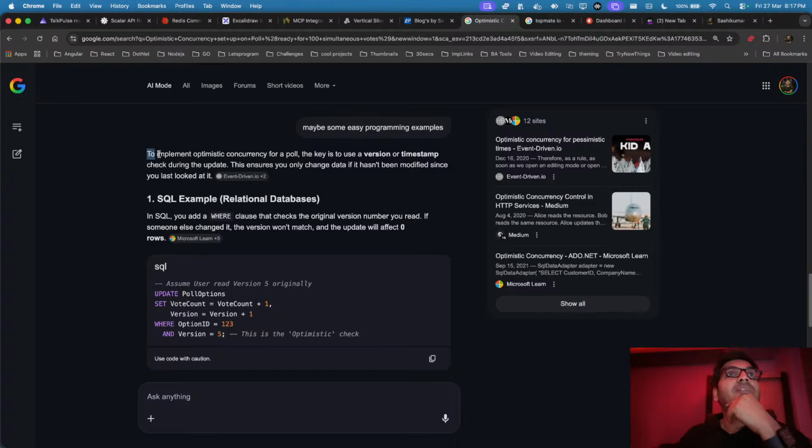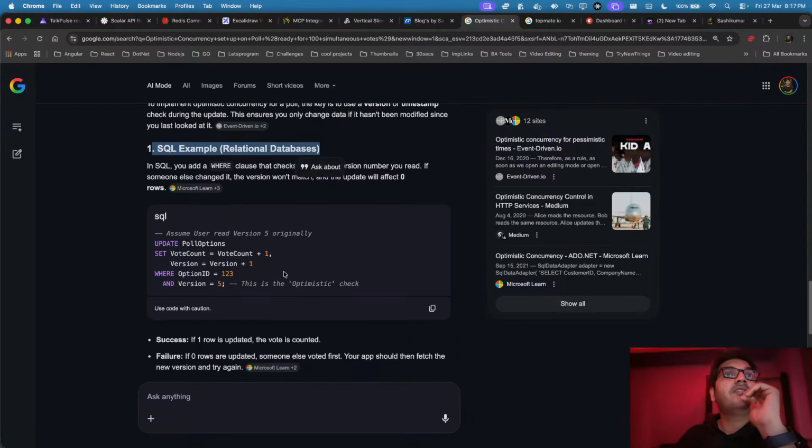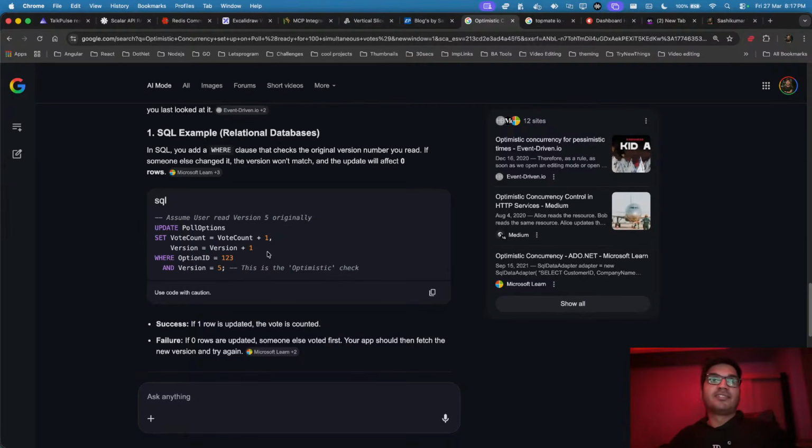So to implement optimistic concurrency for a poll, the key is to use a version or a timestamp check during the update. Ensure that the data you change hasn't been modified since you last looked at it. Okay, so this is an SQL example where we have a relational database and we are trying to update things optimistically with the version. So assume the user read version 5 originally. Yes, we are updating a poll option. Someone gave a vote count, and then we create a version, saying hey, an update happened for this particular option.